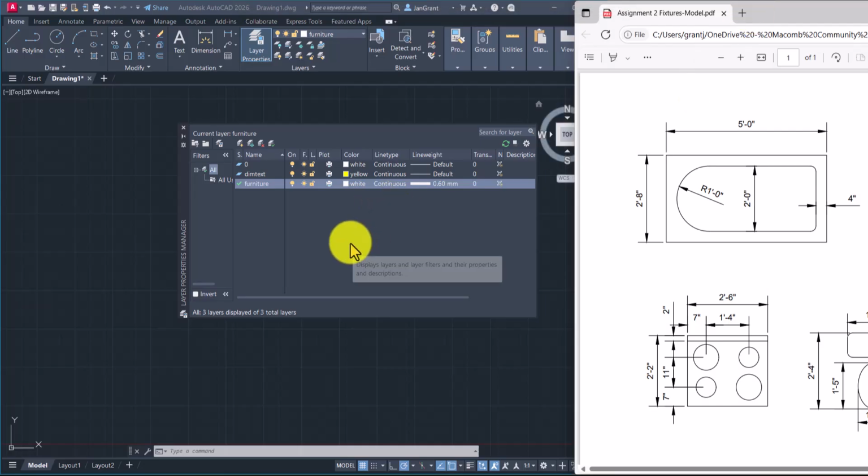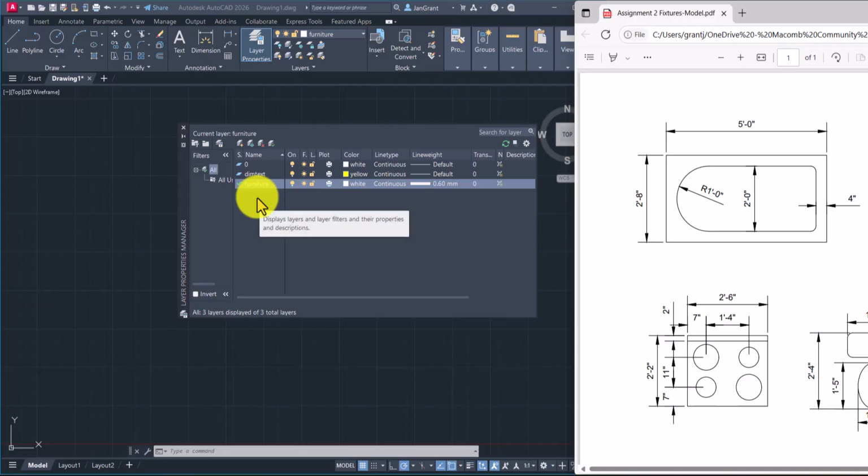And I'm going to start to let you do some of this on your own since we did it in the first and third assignment. We can go to layer properties, pick the new layer icon, and create these two layers called dim text for the dimensions of the text, and furniture. And then change the color to whatever you'd like.